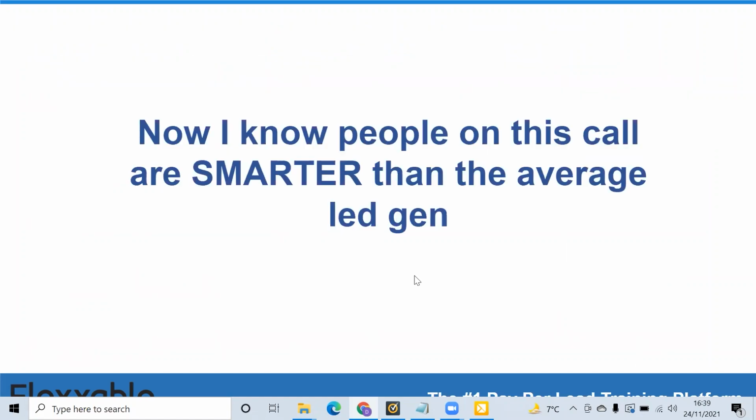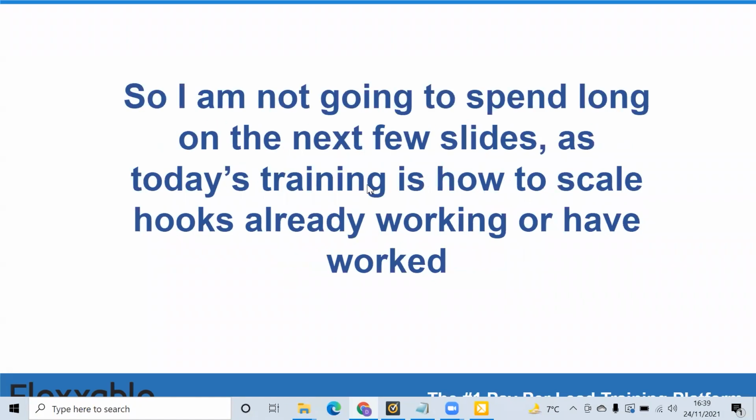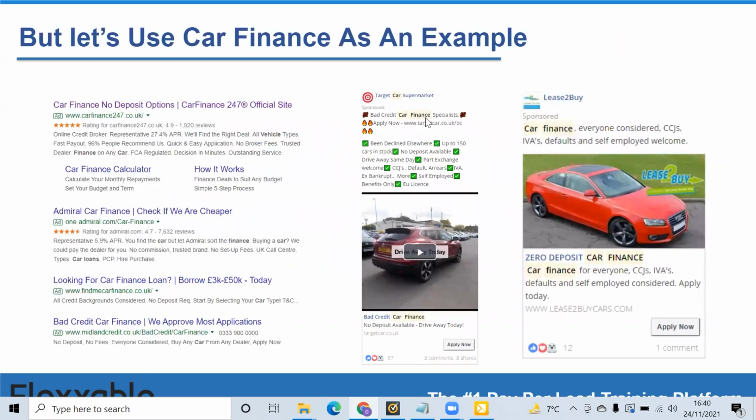So now I know some people on this call are smarter than the average lead gen. And I know most of you have some ads that have worked, that could still be working or might have fatigued in the past. Most people I speak to have got stuff that's worked for them in the past or is working now. It just stopped working. So I'm not going to spend long on the next few slides, as today's training is how to scale hooks that are already working or have worked for you in the past. But let's use car finance as an example.